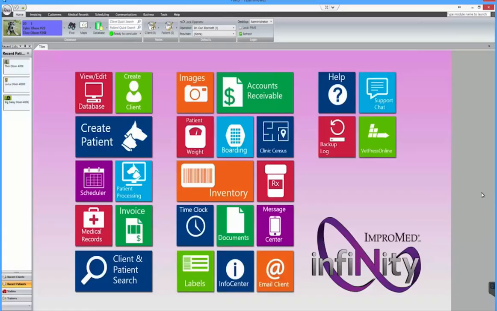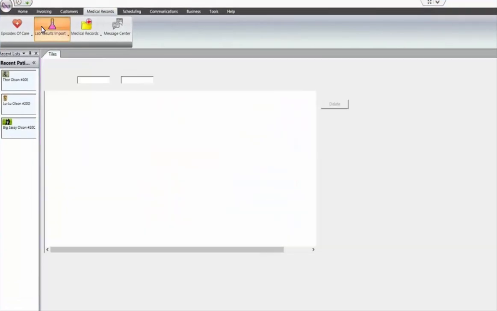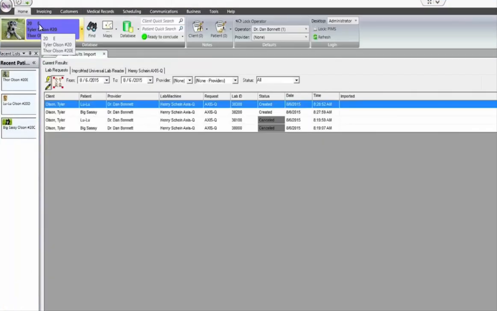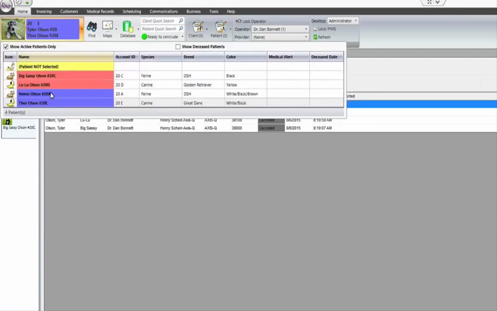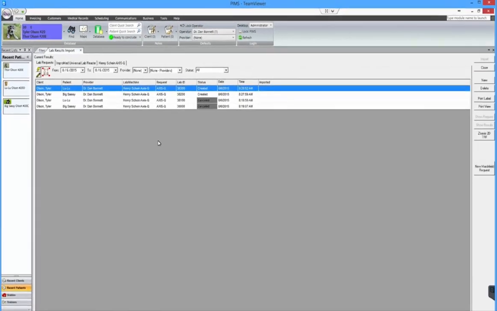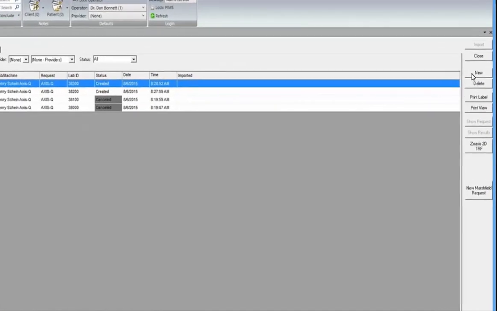To order the test, simply open the Lab Import module and select the patient for which you'd like to run the test. Next, click New and select the test you'd like to run.